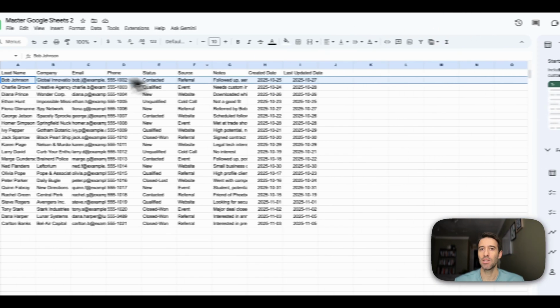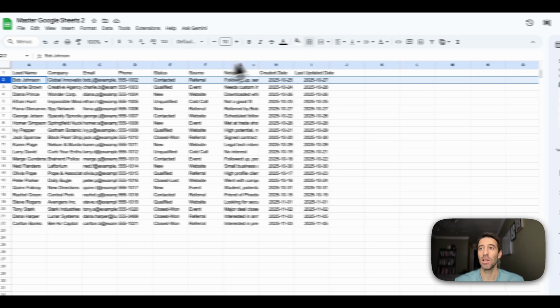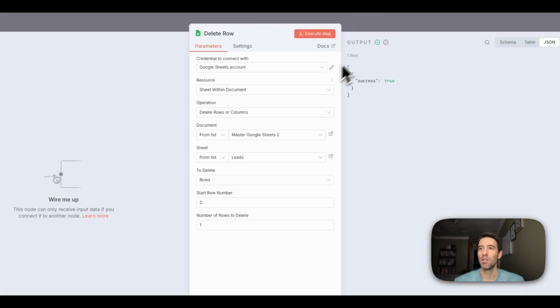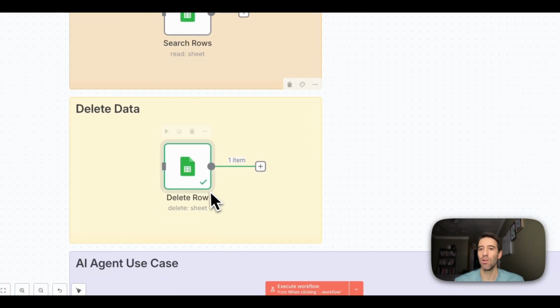It'll come back as success, and now Alice Smith is gone. So we deleted that row. So that's how you use the delete row node.